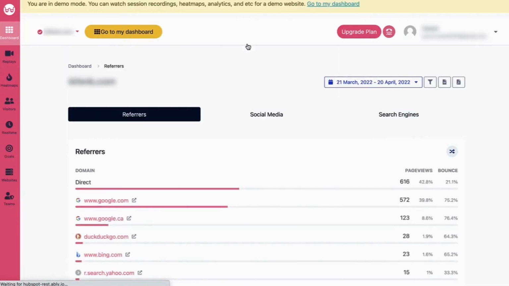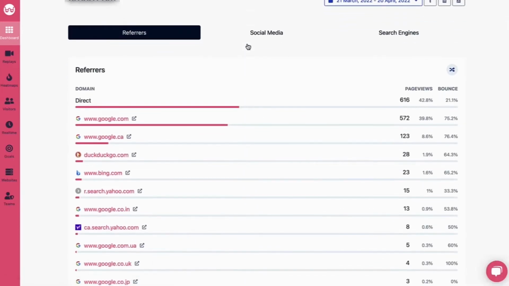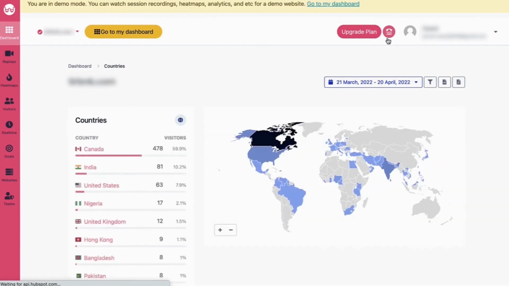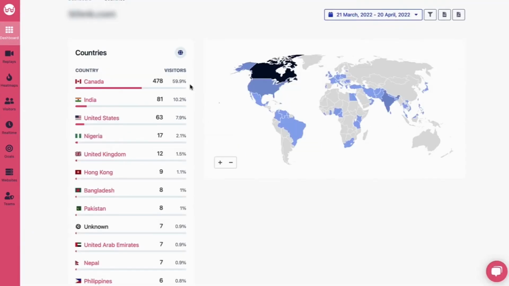Here you can also track page views and bounce rates, and the information is also available for social media and search engines. You can also find out the countries of your website visitors. You can see the number and percentage of visitors from each country, and the map presents the data visually.